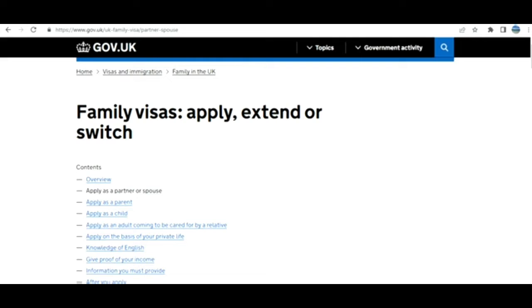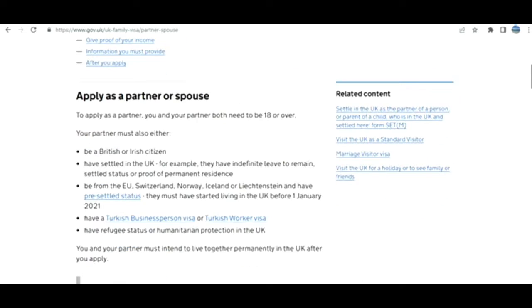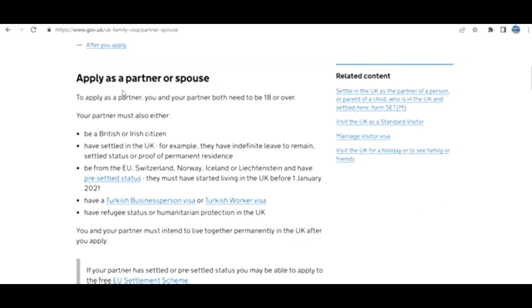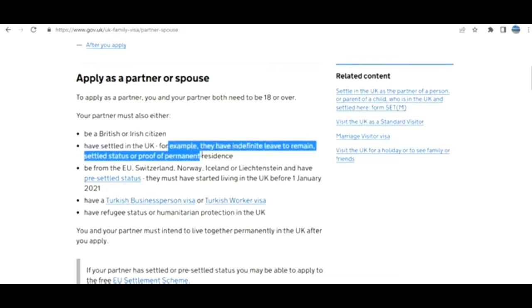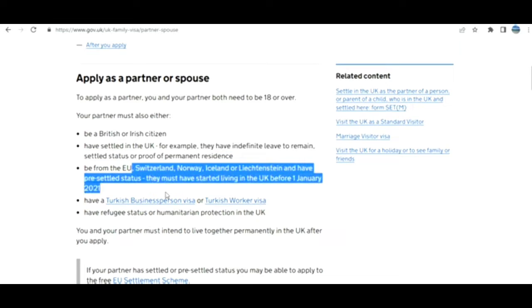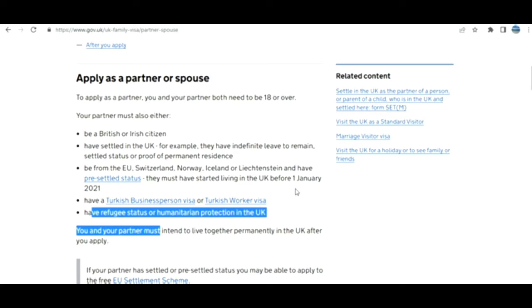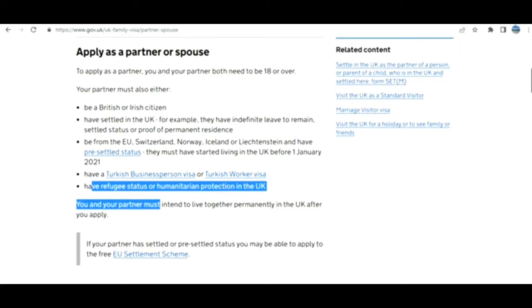So guys, let's proceed. I have opened this official UK government immigration site. If you want to apply as a partner or a spouse, your partner must be a British or Irish citizen, a permanent resident settled in the UK, or be from the EU, Switzerland, or Norway. They must have a Turkish business person visa or Turkish worker visa, or have refugee status or humanitarian protection in the UK. They have given the criteria.